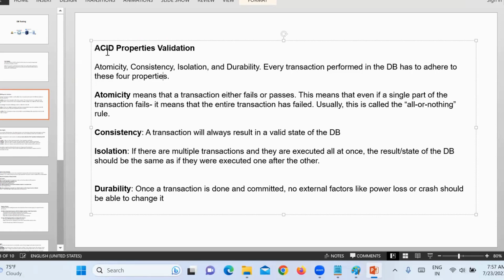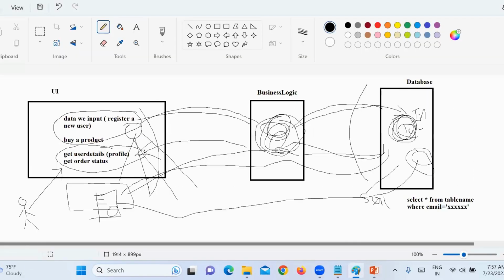Atomicity says, okay, that's what we learned yesterday. Here the customer is buying a product. To buy a product, what steps happen internally? What transactions happen internally? First, the customer has to add a product to the cart, right?